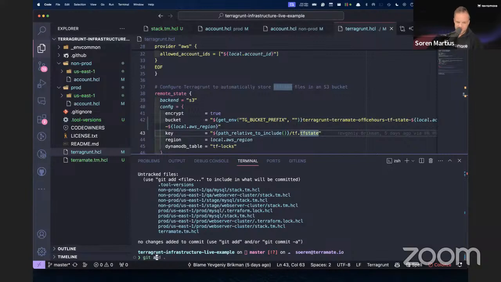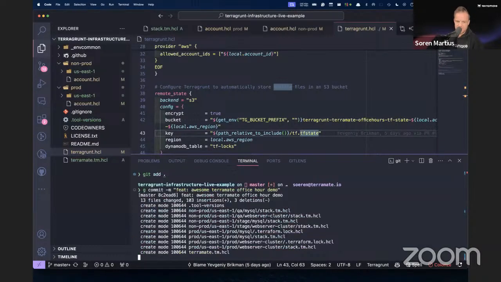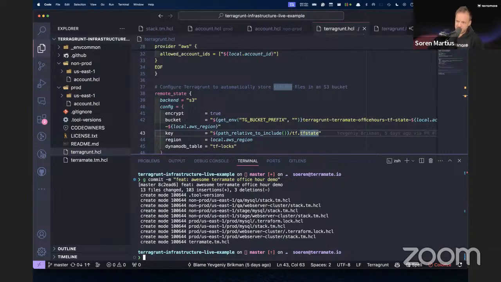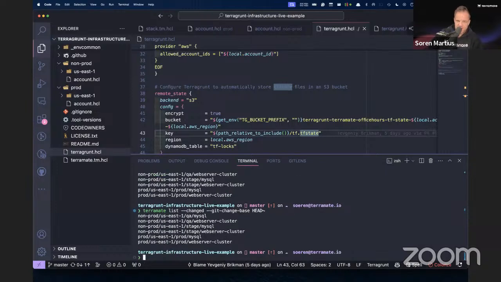So let me do the following. git add all, commit, feat: awesome Terramate Office Hour demo. So I'm just committing this to my local environment. I haven't forked the branch. I just committed it. So if I now say terramate list, it will show me all the stacks. If I say changed, then it will show me what are the stacks that are changed in the recent commit.